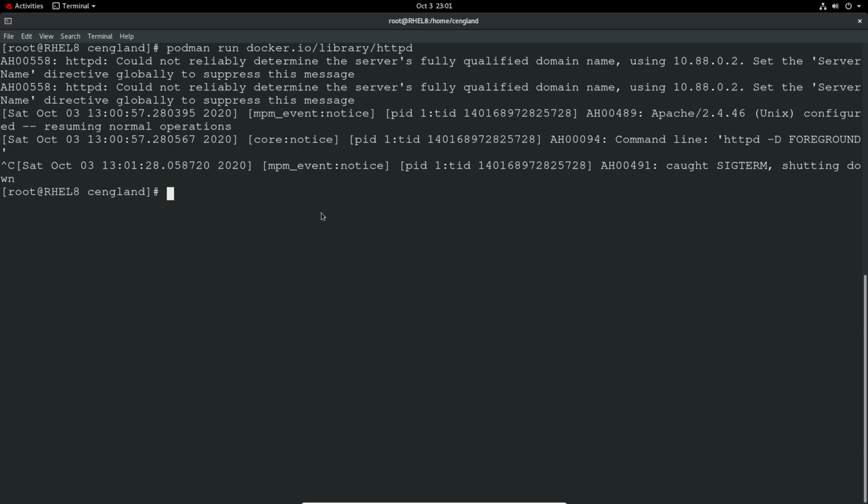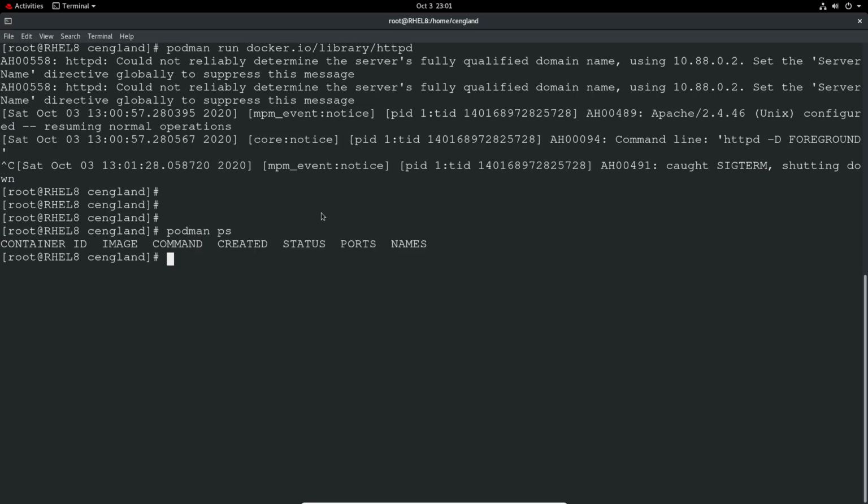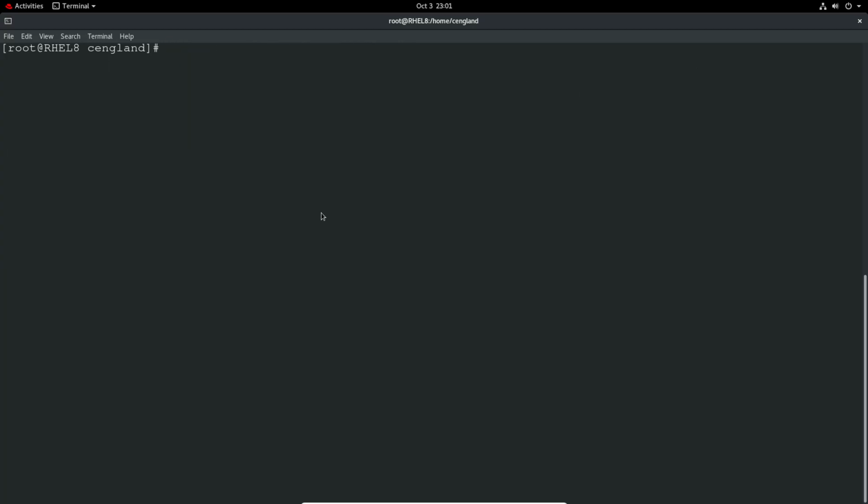So what I can do is terminate this. So we just do Podman PS. There's no containers currently running. PS is processes. So we just do clear again. We're going to do another Podman run.